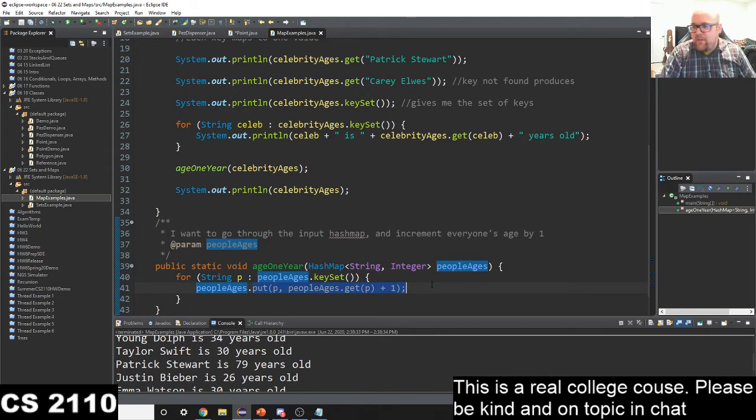Any questions about maps? And by the way, I'm not going to put these files online, but that's because I've already put set examples and map examples online that cover all the same material. They're just better commented.